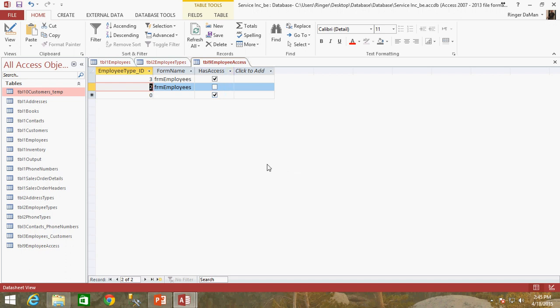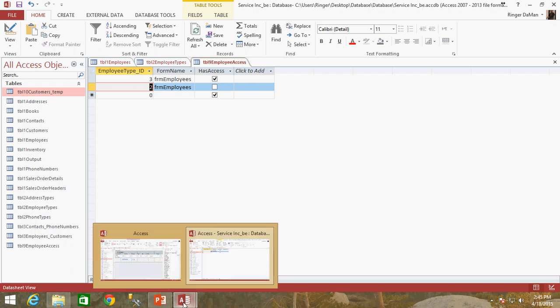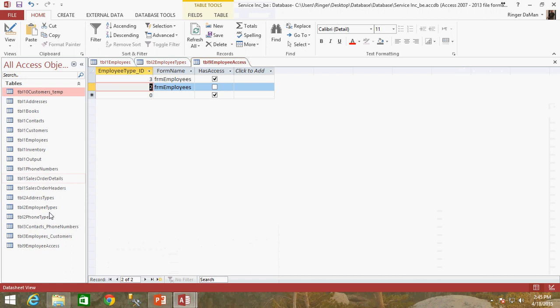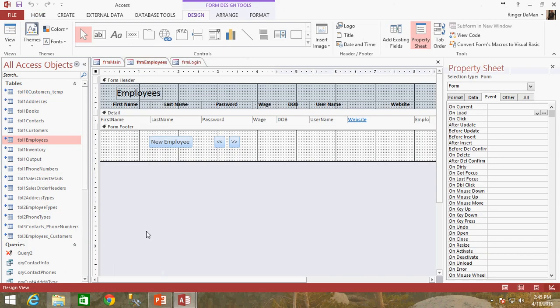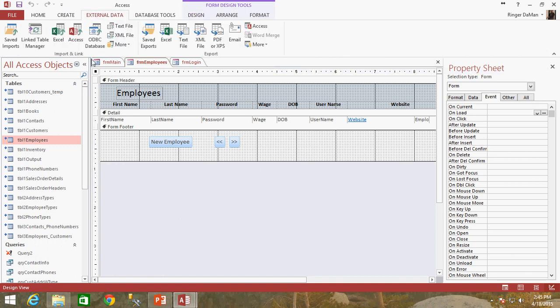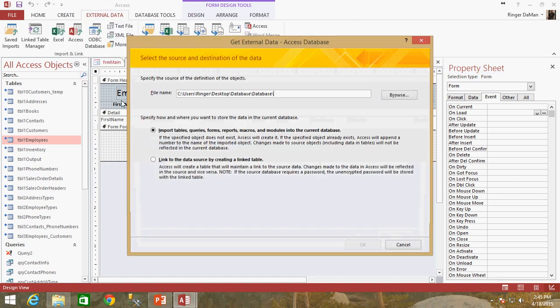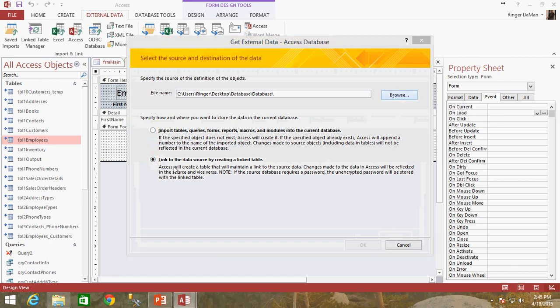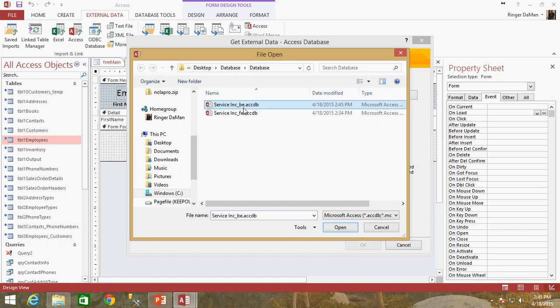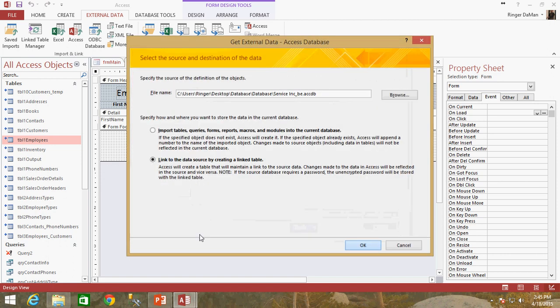Now, since I am dealing with a front-end, back-end situation for my database, I need to go ahead and link this new table that I created here, Table 9 Employee Access. I need to establish a link to my front end, so let's go ahead and do that now. I'm going to go to my front end database. I'm going to go to External Data, go to the Access, click on Link to the data source, browse to my data source, which is this file here, and open it. It's going to prompt me for a password.